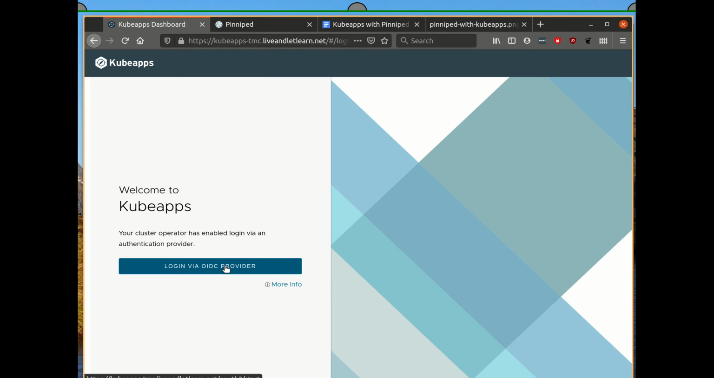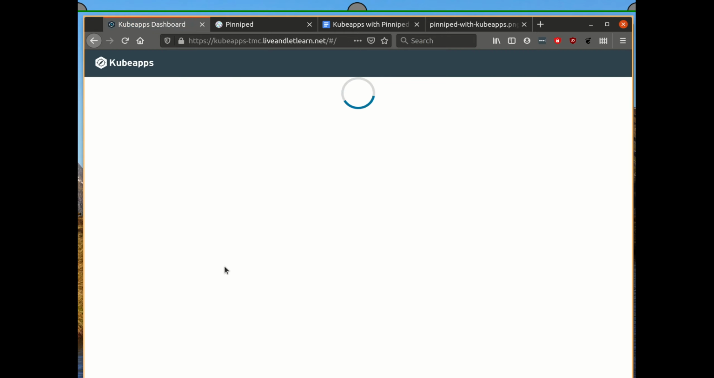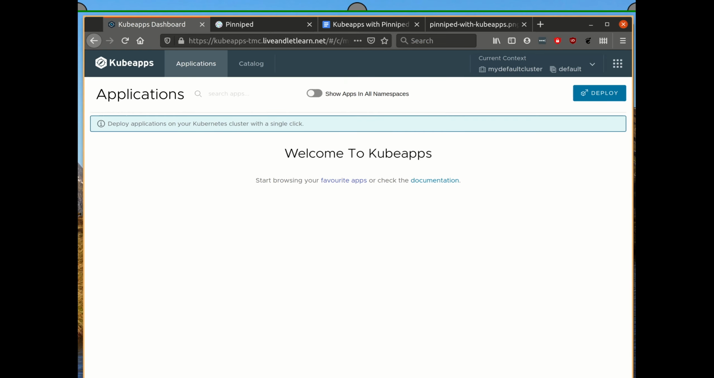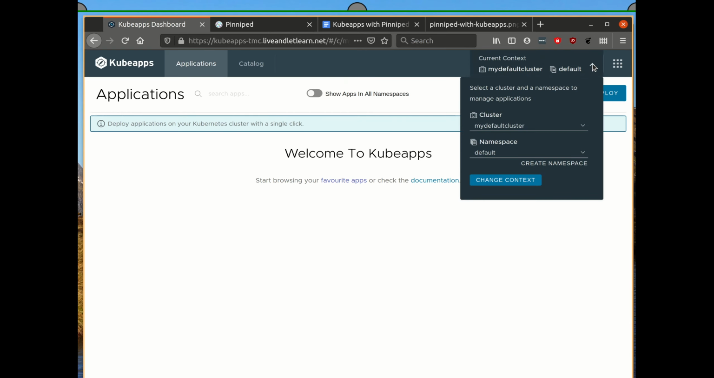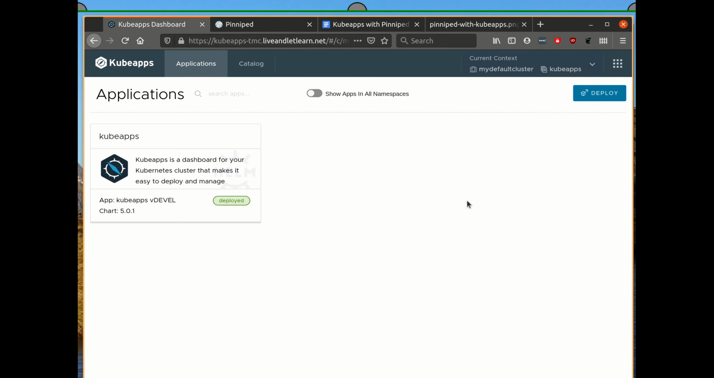I can click here to log in as per usual, and you'll notice this time that I'm logging in via VMware Cloud Services, which is an OIDC compliant identity provider. And after it goes through a number of checks, there we are. So we can now, for example, change the Kubeapps namespace, and we'll see there's Kubeapps as usual.